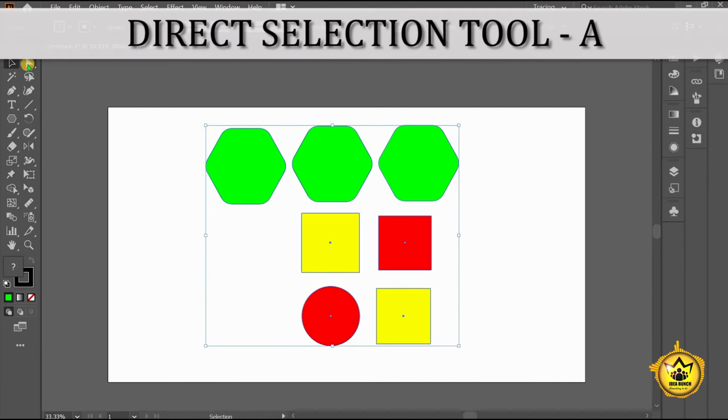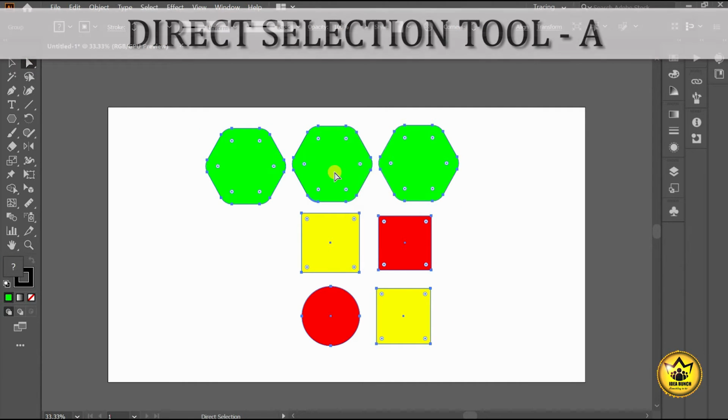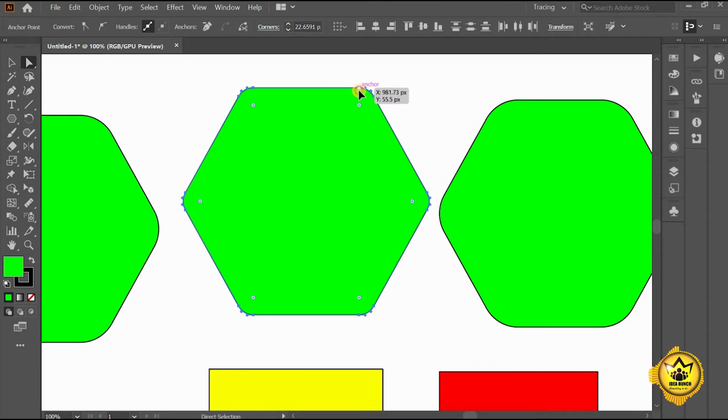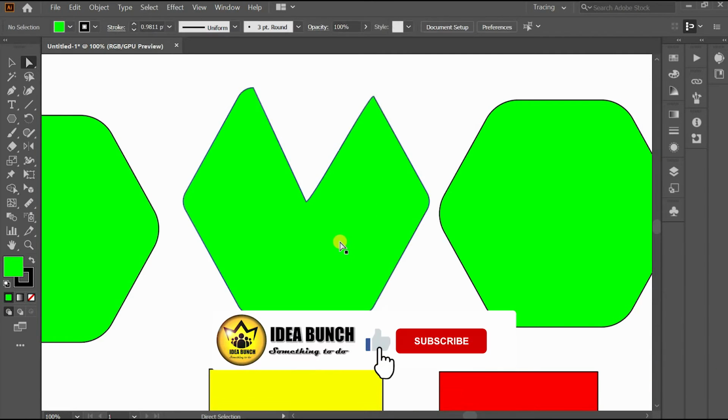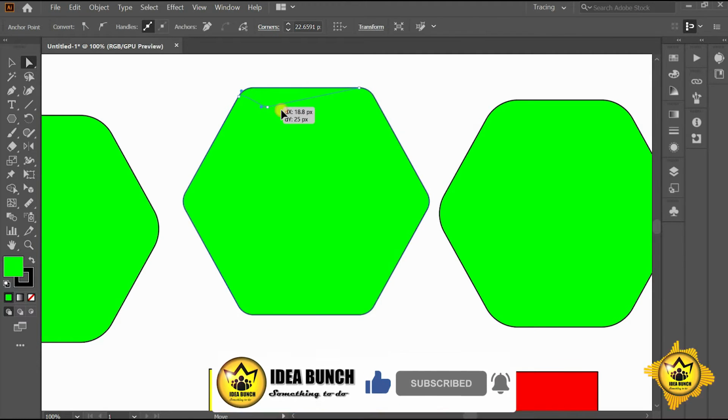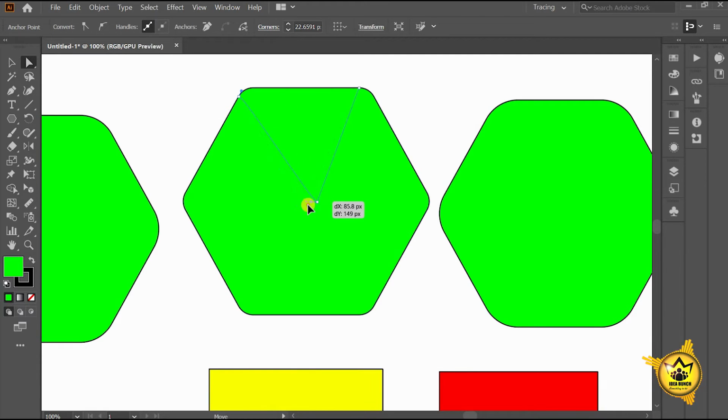Direct Selection Tool lets you select, move, or modify specific points or path segments in a path or a shape. You can see the anchor points and path segments of your objects by selecting this tool. Click an anchor point to select it, or Shift plus click to select multiple anchor points, path segments, or both. Drag the anchor point, handle, or path segment to change the shape of your object.